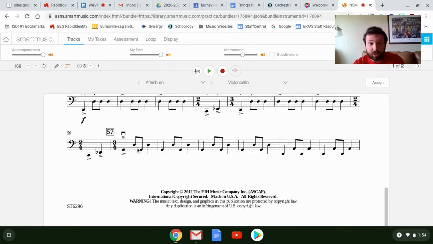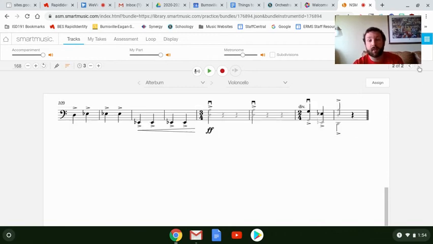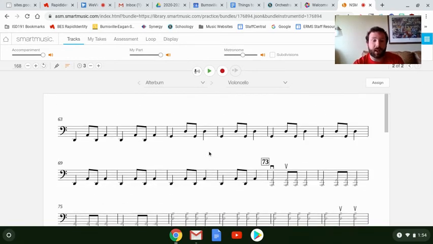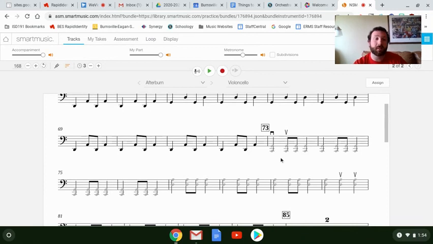This is G major, and then we go to D. We outline the D chord, which is the fifth chord, and this rhythm is outlining that. And then at 73, you go to double stops.